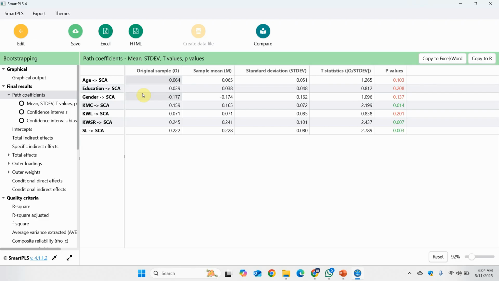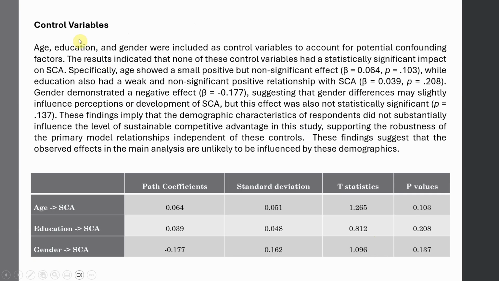Now how do we report these results in our thesis or research paper? So let's look at this. Control variables: age, education, and gender were included as control variables to account for potential confounding factors. The results indicated that none of these control variables, that is age, education, and gender, had a statistically significant impact on sustainable competitive advantage. Specifically, age showed a small positive but non-significant effect, while education also had a weak and non-significant positive relationship with sustainable competitive advantage.